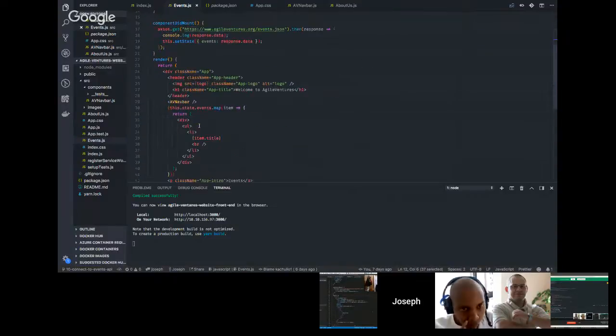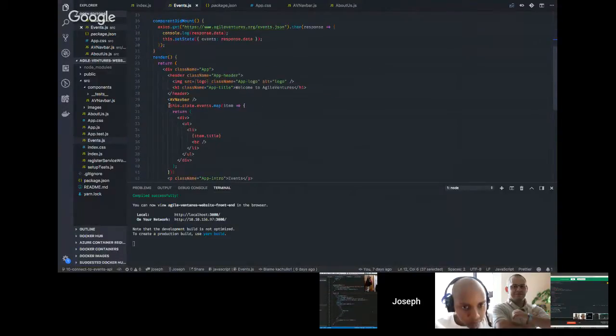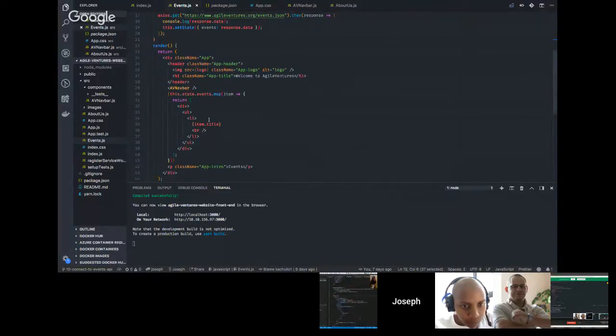And then after that, that's when we do a loop. We map over all the events and display them in an unordered list. It's not styled yet. It's just a simple unordered list, and we add the title there.